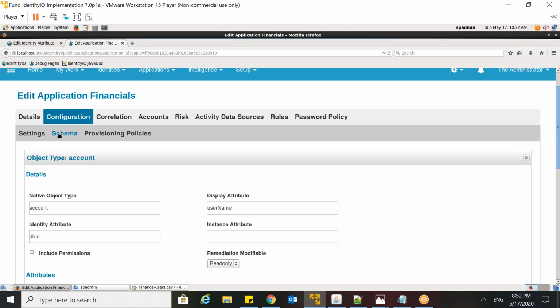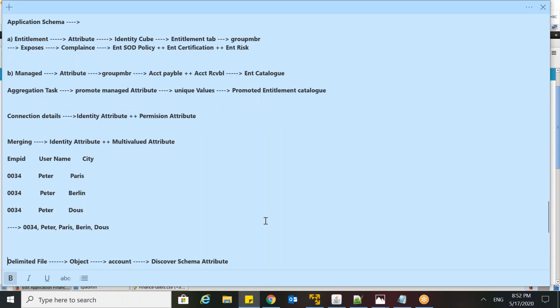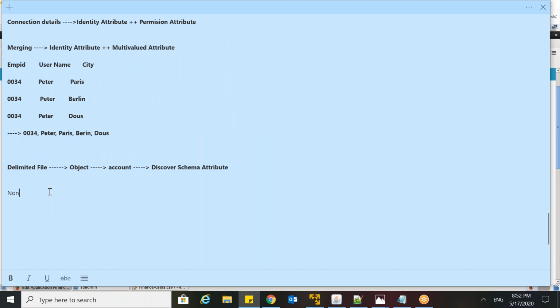So once all these things are defined, remember that this is a non-authoritative application that we are onboarding. And for every non-authoritative application, our intention is not to create a new identity cube, it is to link these application accounts to an existing identity cube. So for this, we will be defining correlation.